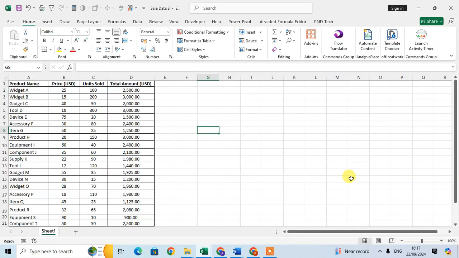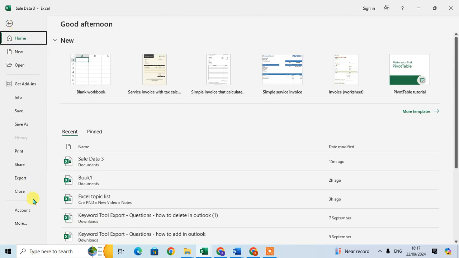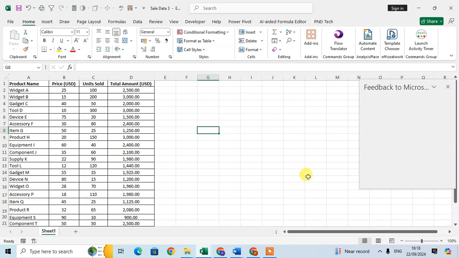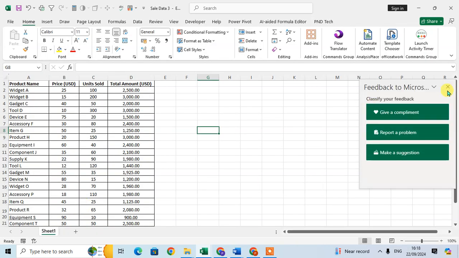In this video, we will learn how to give feedback on Microsoft Excel. So let's start. Open your Excel sheet and go to the File tab, then click on the More option, then click on the Feedback. Here you can see the feedback to Microsoft.